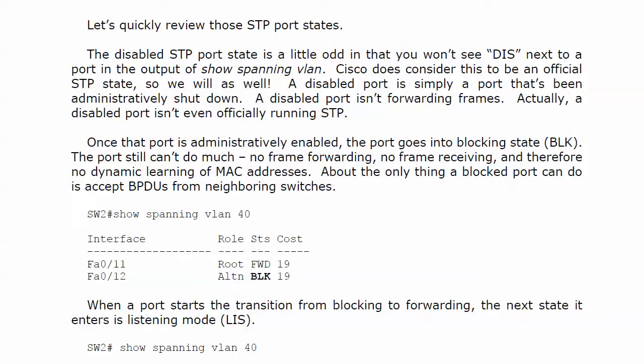Now, there's one odd STP port state called disabled. It's a little odd in that you will not see DIS next to a port in the output of show spanning VLAN. But Cisco considers it to be an official STP state, so we will as well. A disabled port is simply a port that's been administratively shut down. A disabled port isn't forwarding frames, it's really not doing much of anything, it's not even really officially running STP.